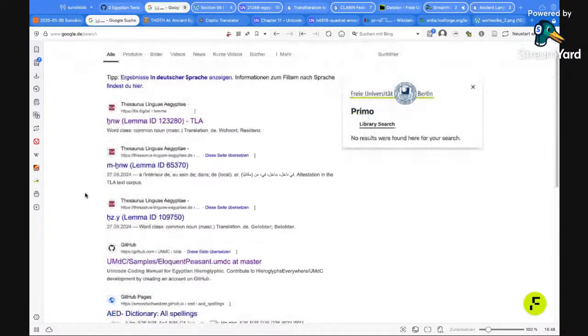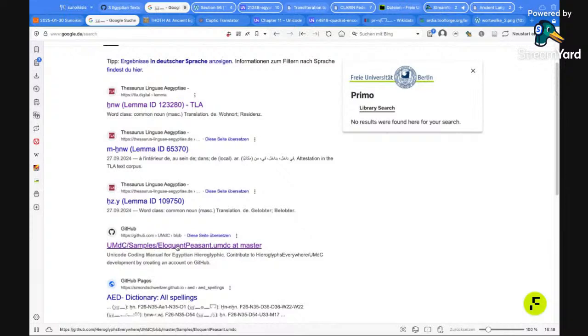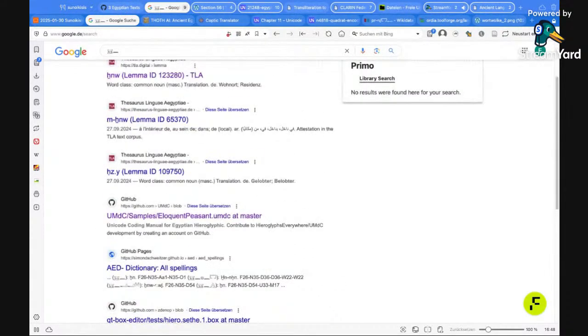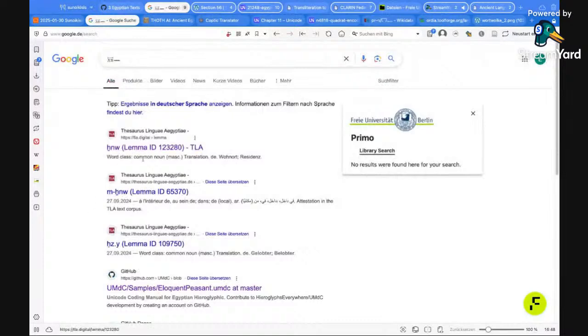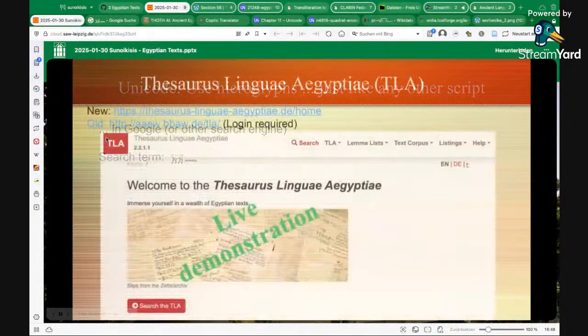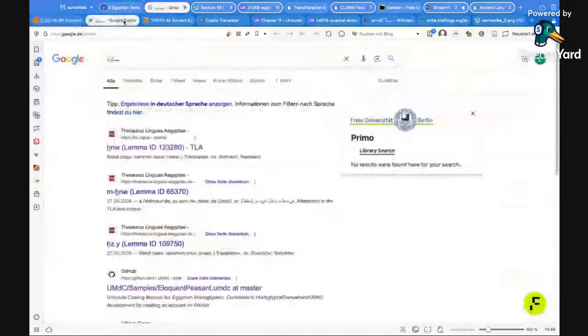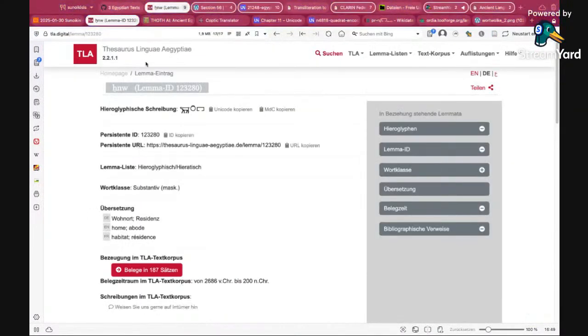But so in theory, you can see that I also find an attestation here in one GitHub repository of an Egyptian text called the Eloquent Peasant, for instance, and then the Ancient Egyptian Dictionary, which is based on the TLA data and their GitHub repository, and so on. So I think in the future, we will see more hits for spellings. And this, since you have seen that the Thesaurus Linguae Aegyptiae is the big player at the moment, brings me to showing you what this web interface actually provides for you.